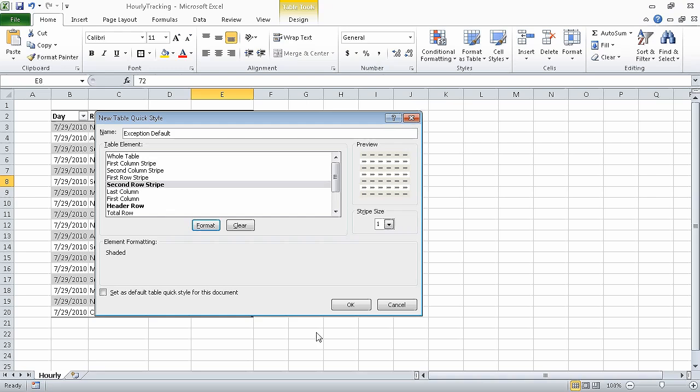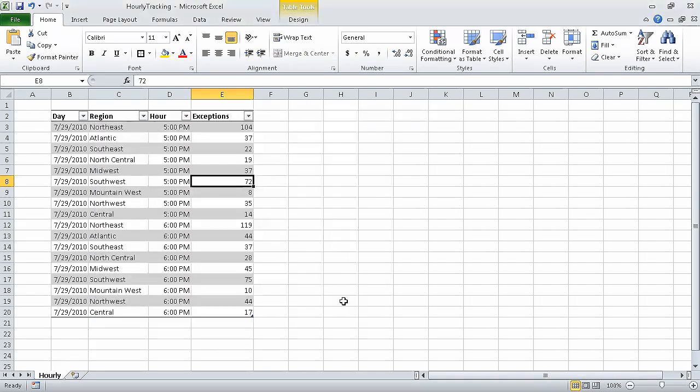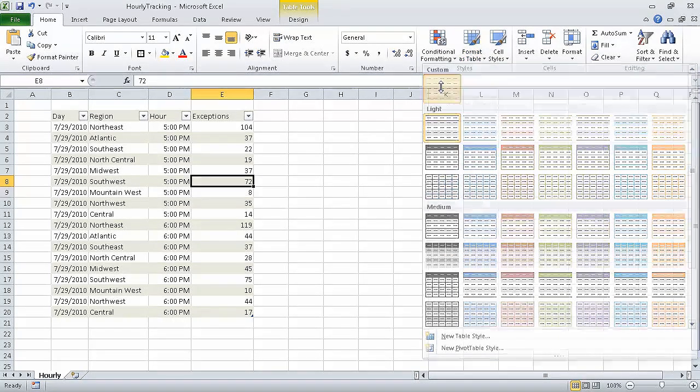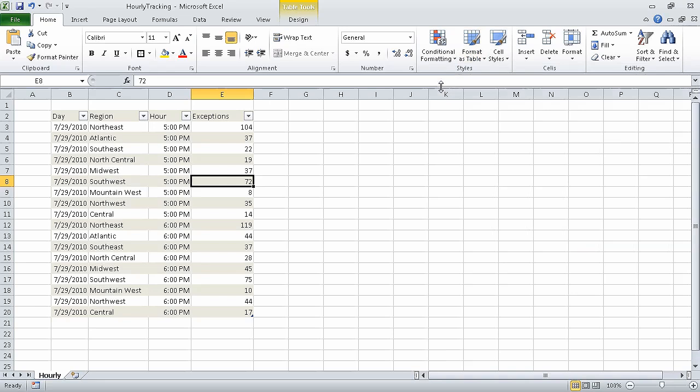Click OK to close the new Table Quick Style dialog box. And now, on the Home tab, in the Styles group, we click Format as Table, and then in the gallery, in the custom area, click the new format. When we click the format, Excel applies it to the table.